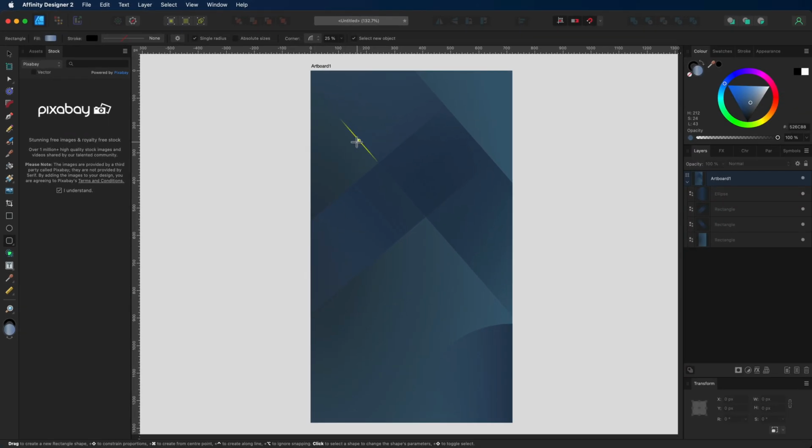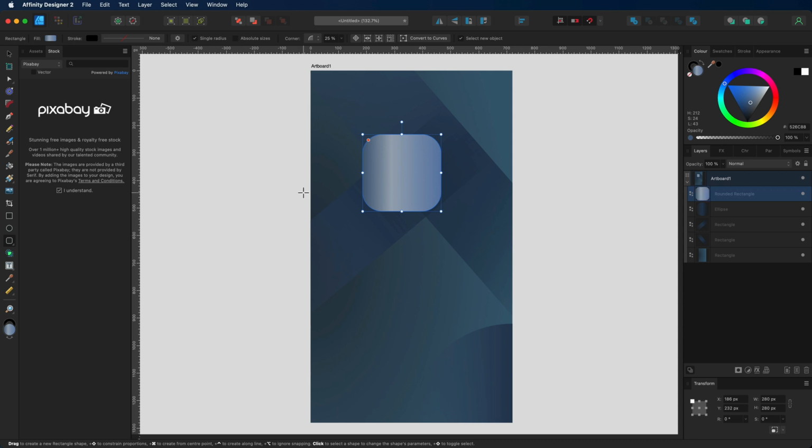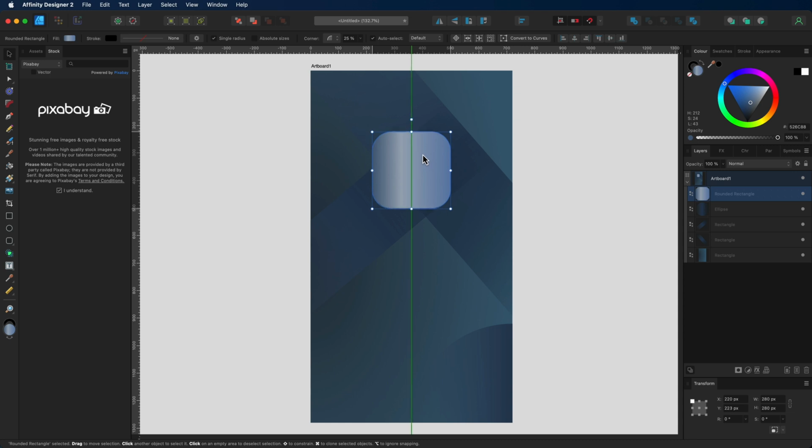And once again, I'm going to hold down Shift on my keyboard as I begin to drag this out. That way it's going to remain a perfect square and you can make that as big as you like. So for now, I'll keep that around 280 pixels and I'll just go and grab my move tool once again, just center that in the middle of the canvas and put that roughly where I want it to go.